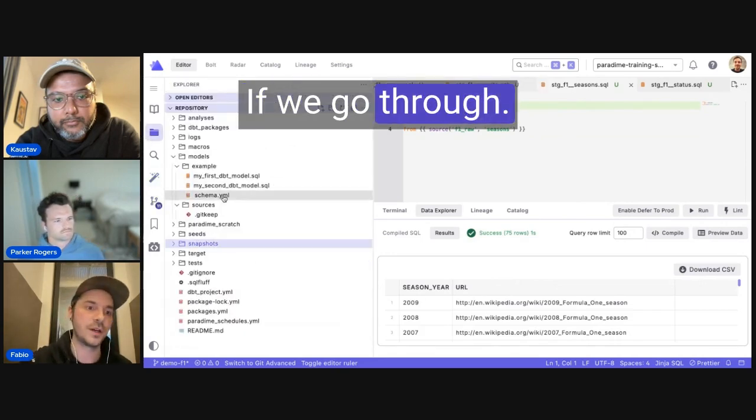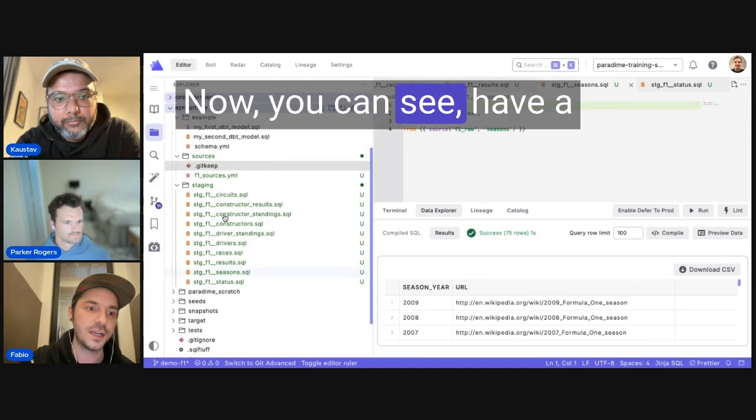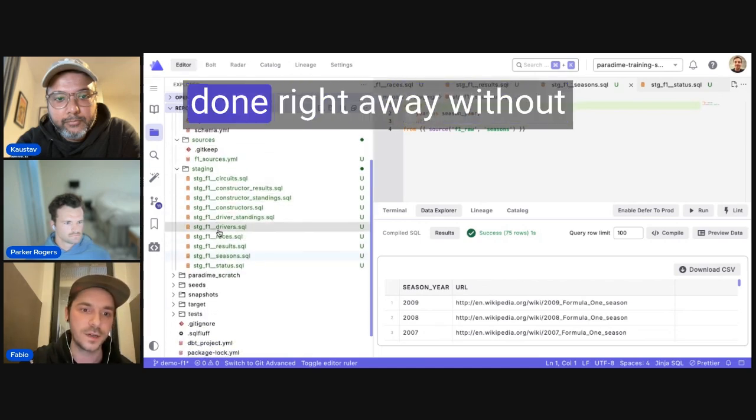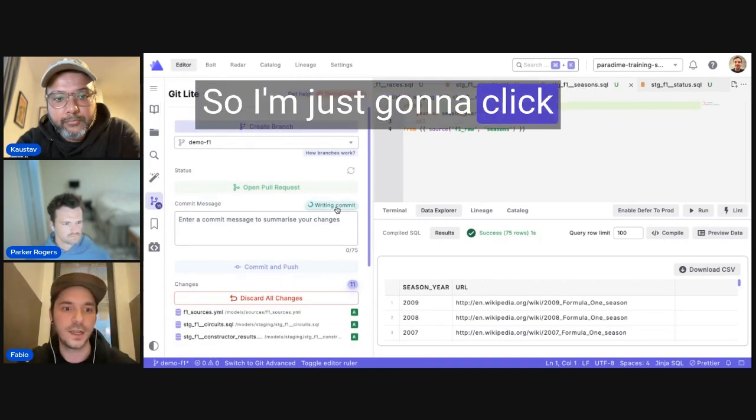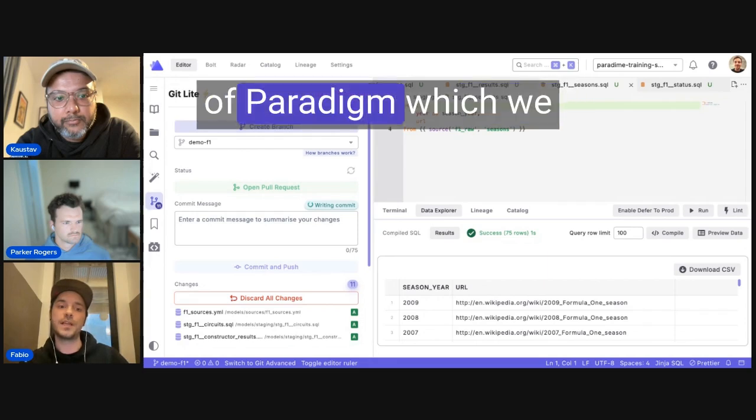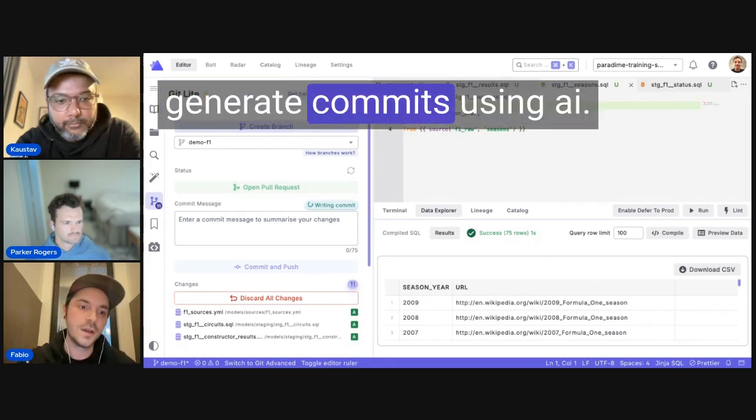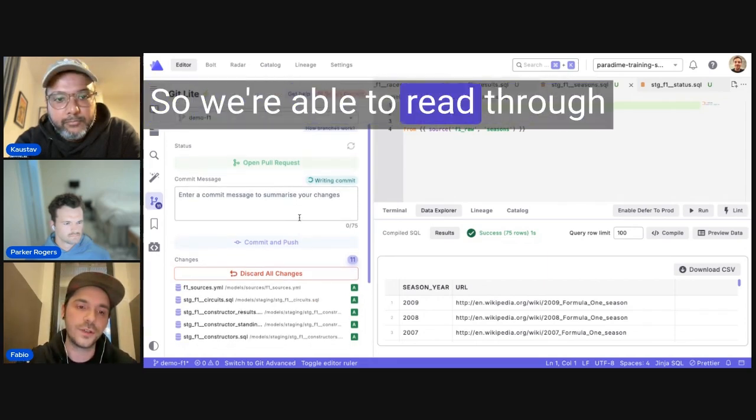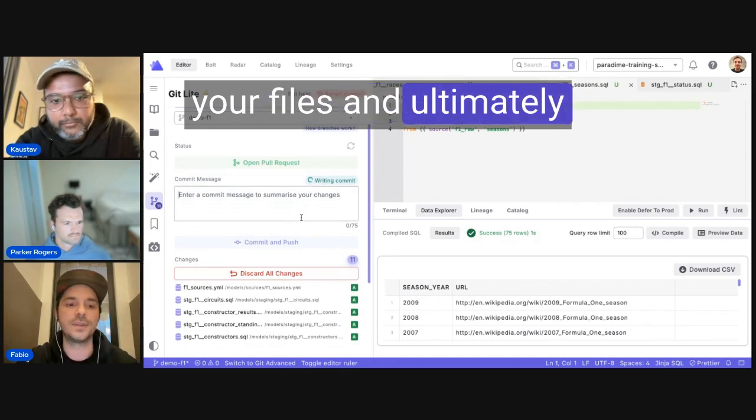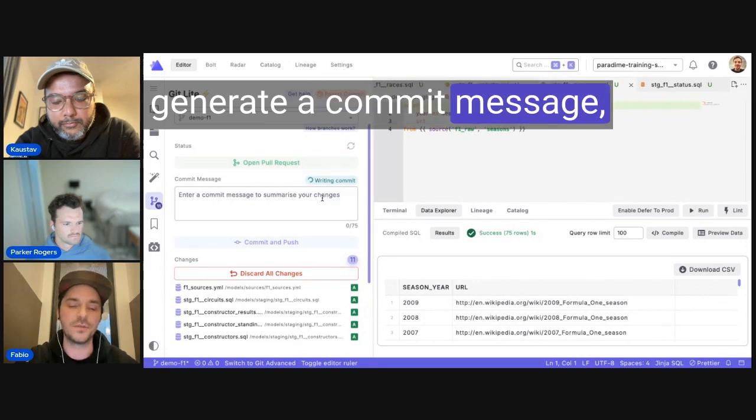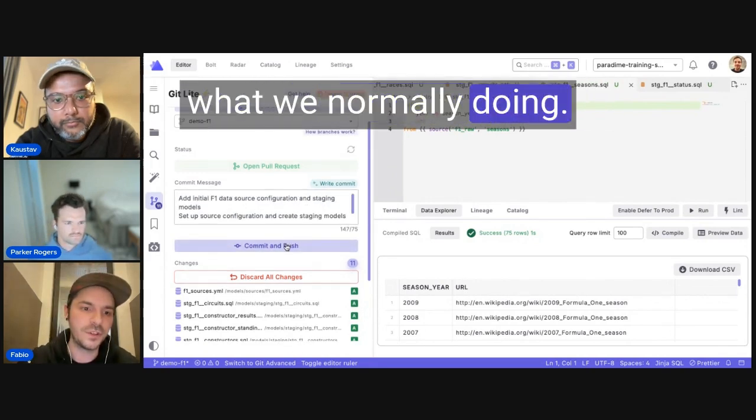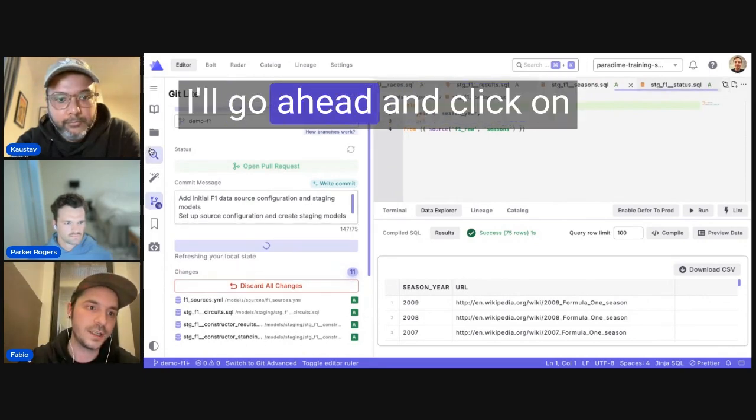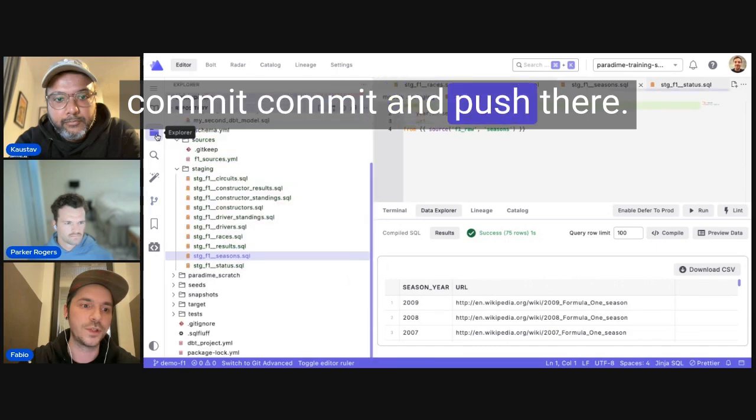If we go through our explorer now, you can see we have a bunch of new models, all done right away without us spending any time on it. So I'm just going to go ahead and click on write commit. This is another feature of Paradime, where we generate commits using AI. It reads through your files and generates a commit message that is a bit more human readable than what we normally write, and we don't have to spend time on that. So I'll go ahead and click on commit and push there.